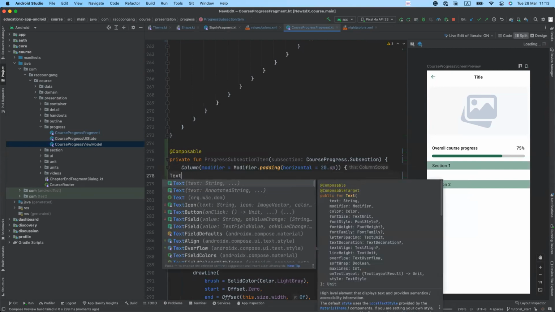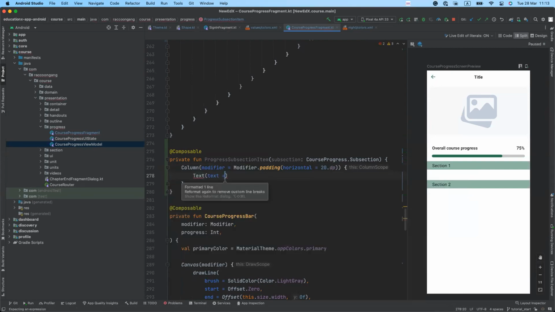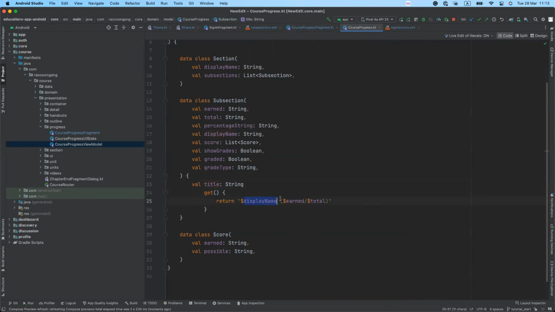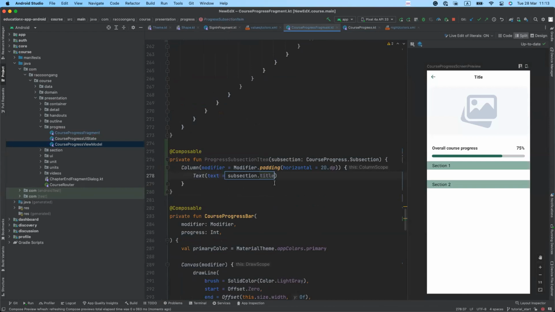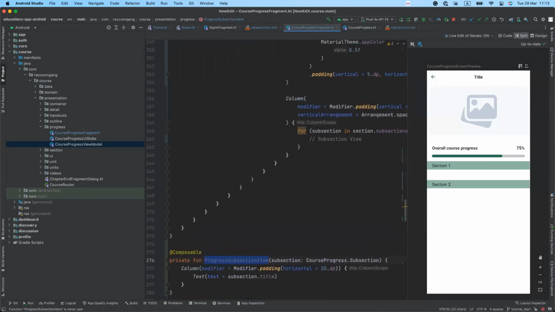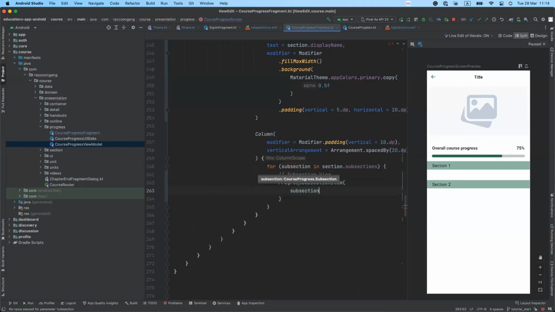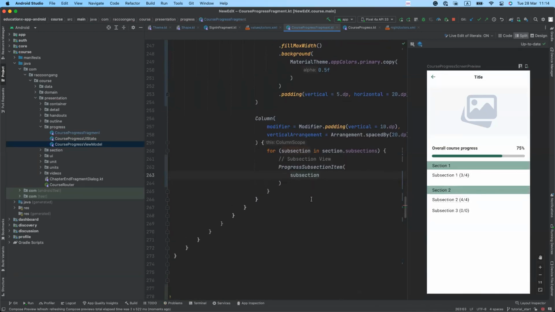And let's specify here a text that will be subsection title. Here it's computed properties that collect our display name and earned and total score. So I'm going to put this view into the preview already and pass here a section to see the data on the preview. Yeah, it's here, great.